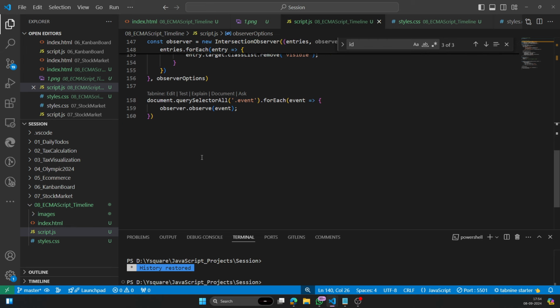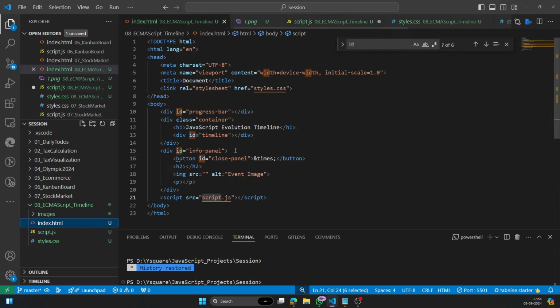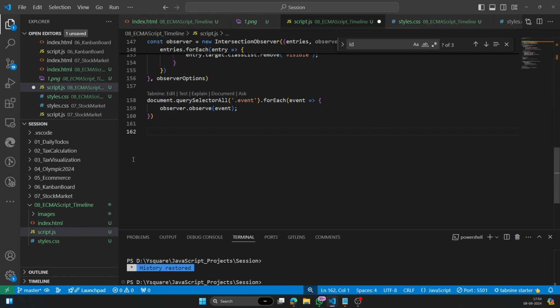So to make it, first let's make the progress bar. Progress bar already we have. This is the progress bar, and first we will get this progress bar in JavaScript. With getElementById, we'll get the progress bar. And a simple thing: once I scroll down, I want the progress bar also to keep moving.